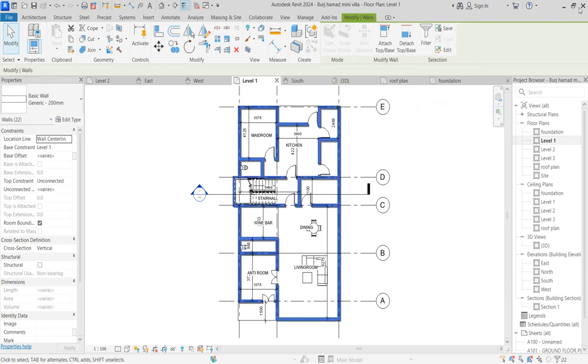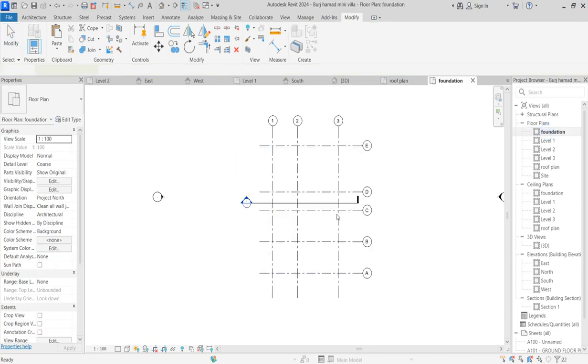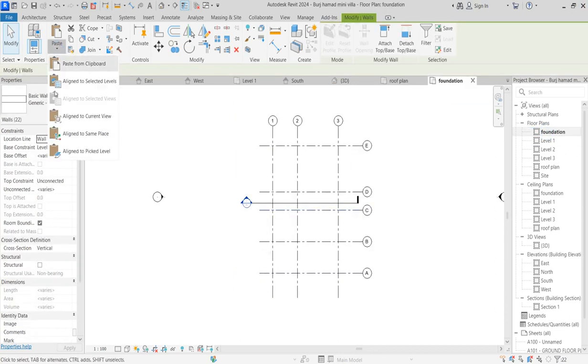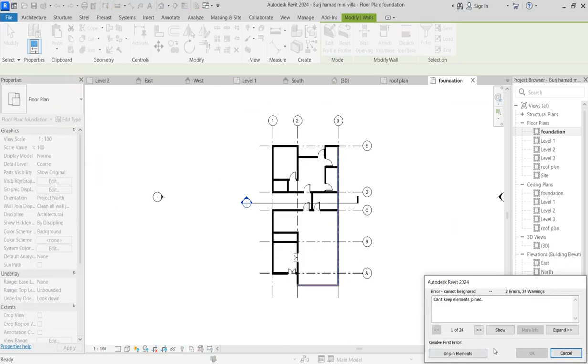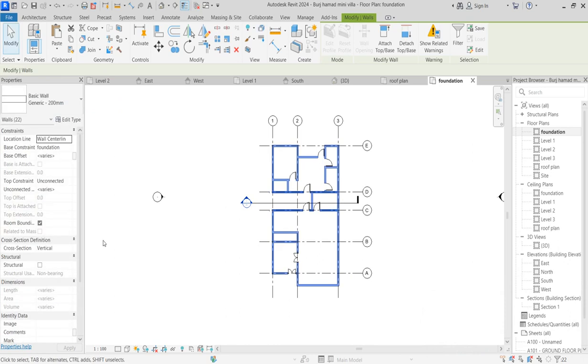After you have done that, you go to foundation. What you do is copy this, copy to clipboard, then you go to foundation. From here you just click on paste and paste to current view. That is all. After you click on join, from here now you change this particular wall and every other thing that is there.